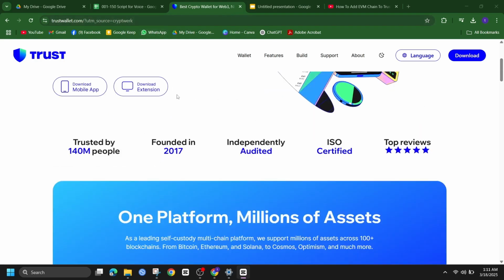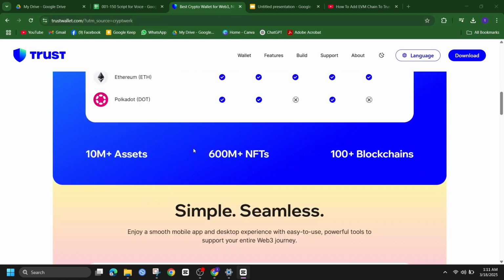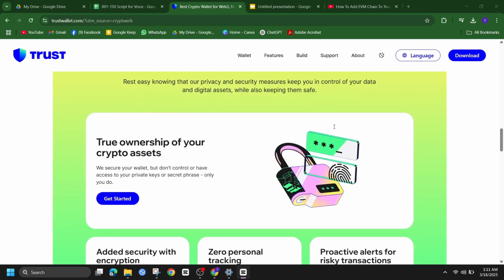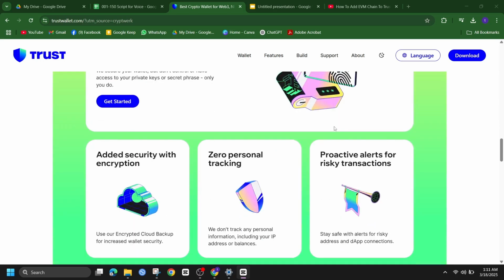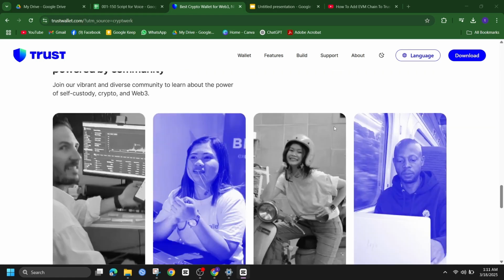In this video, I'll show you how to add an EVM compatible chain to Trust Wallet step by step. Adding an EVM, or Ethereum Virtual Machine-compatible chain allows Trust Wallet to interact with different blockchain networks like Binance Smart Chain, Avalanche, and Polygon. Let's get started.